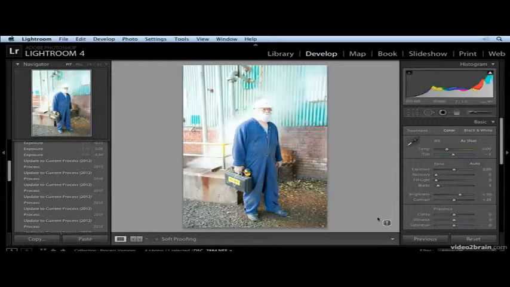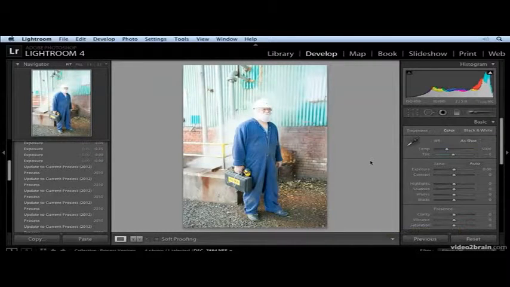I'm going to hold down the Option or Alt key and click on this warning symbol. That'll bypass the warning dialog and take me right into the new process version 2012. And you can see now we have new basic control sliders. So what do they all do?